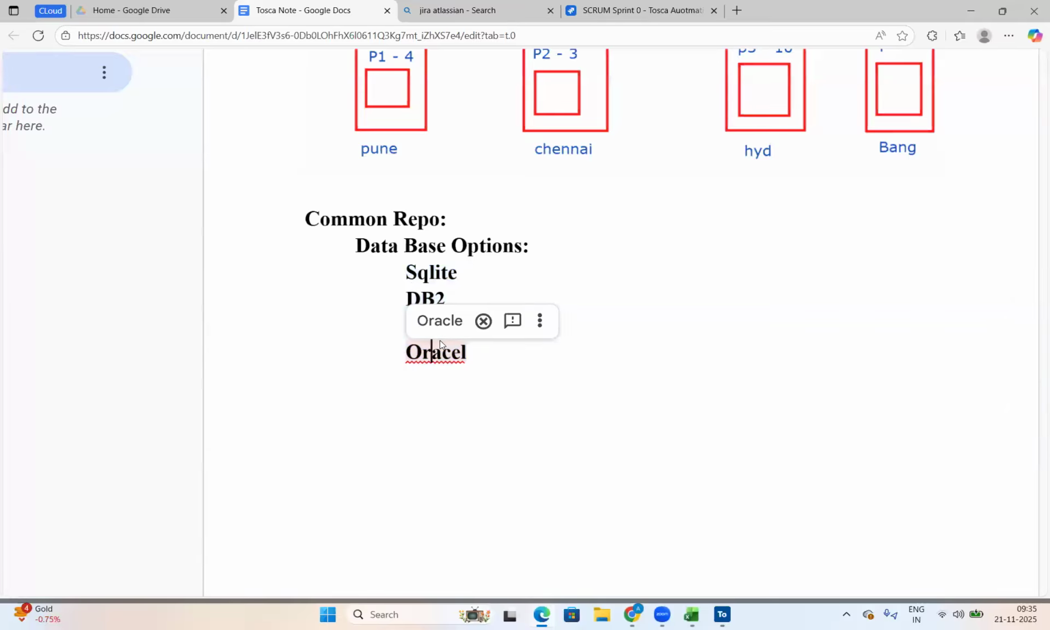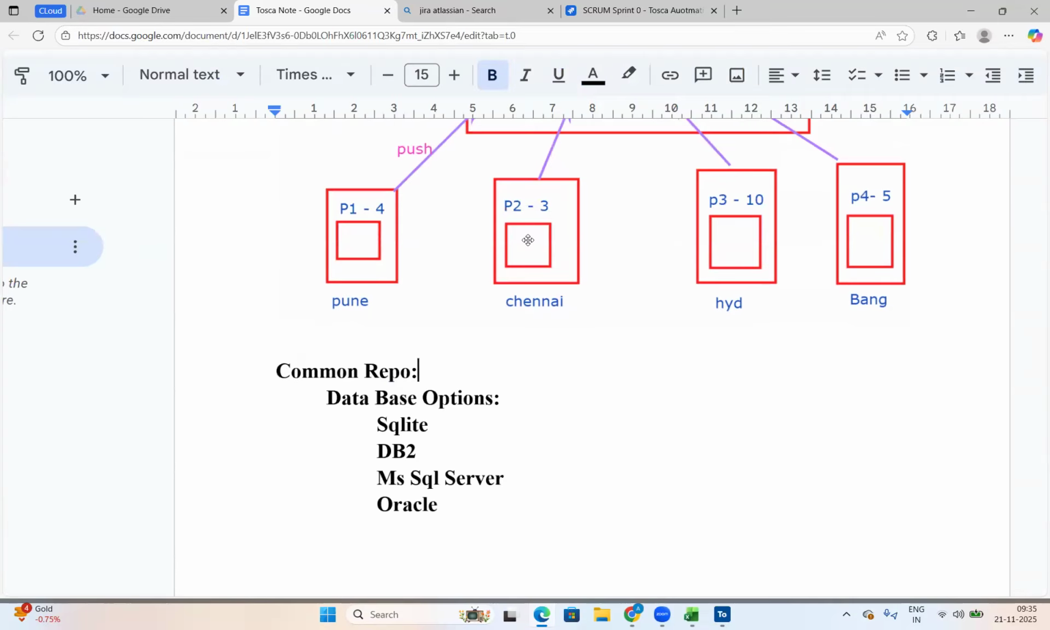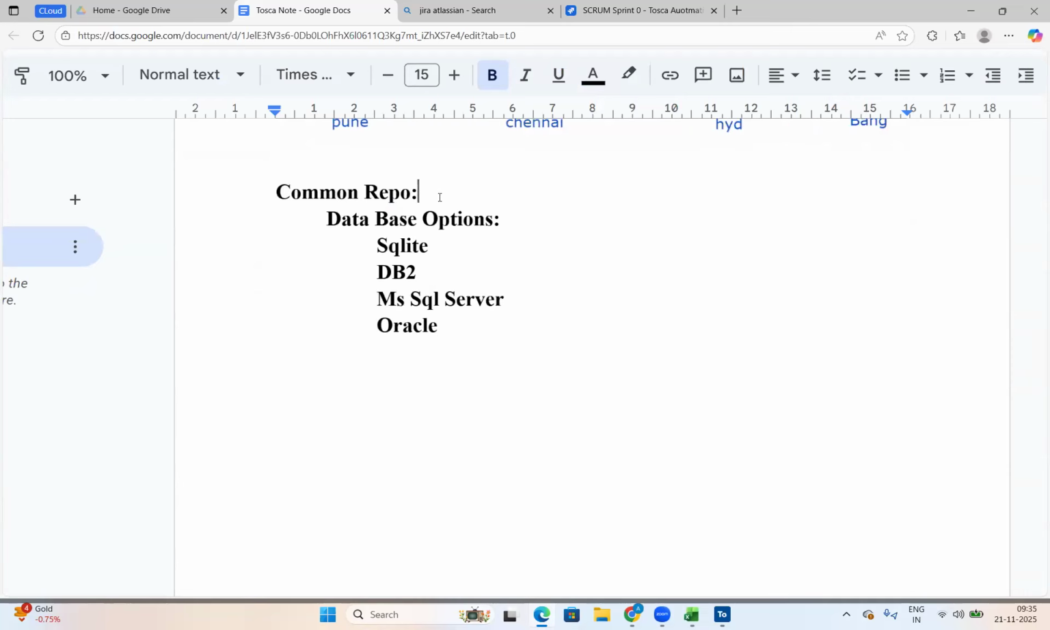In Tosca, at the time of project creation, we create the project directly in a common repository. Got it? Inside the common repository only we are creating the project. It's not like we are creating it locally. So from Tosca's point of view, GitHub and Bitbucket are not at all required.